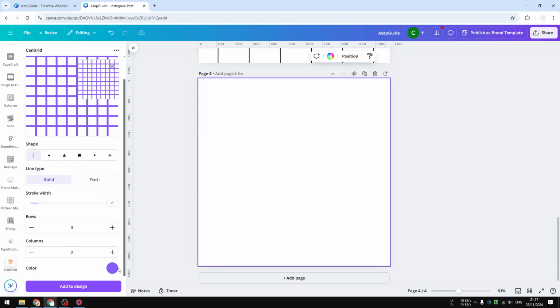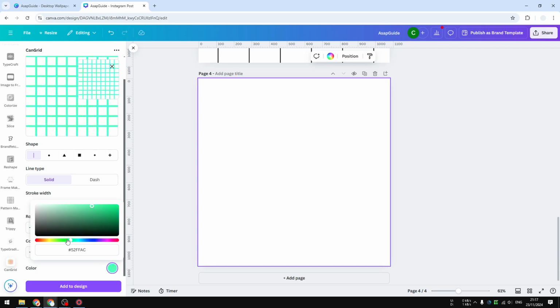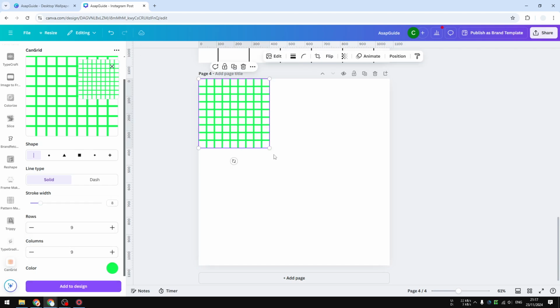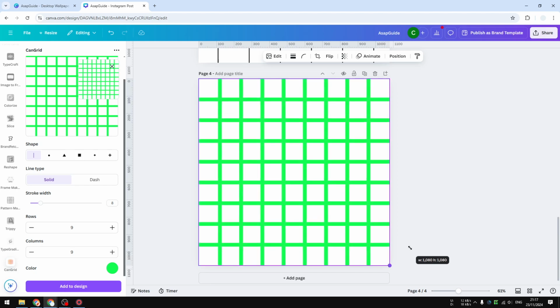And after that, you can change the color if you want. I'm going to select maybe green color and click add to design when you're done. So we got this grid very quickly. We just need to decide what shape, line type, stroke width, rows and columns, and also the color that we want for this particular grid.